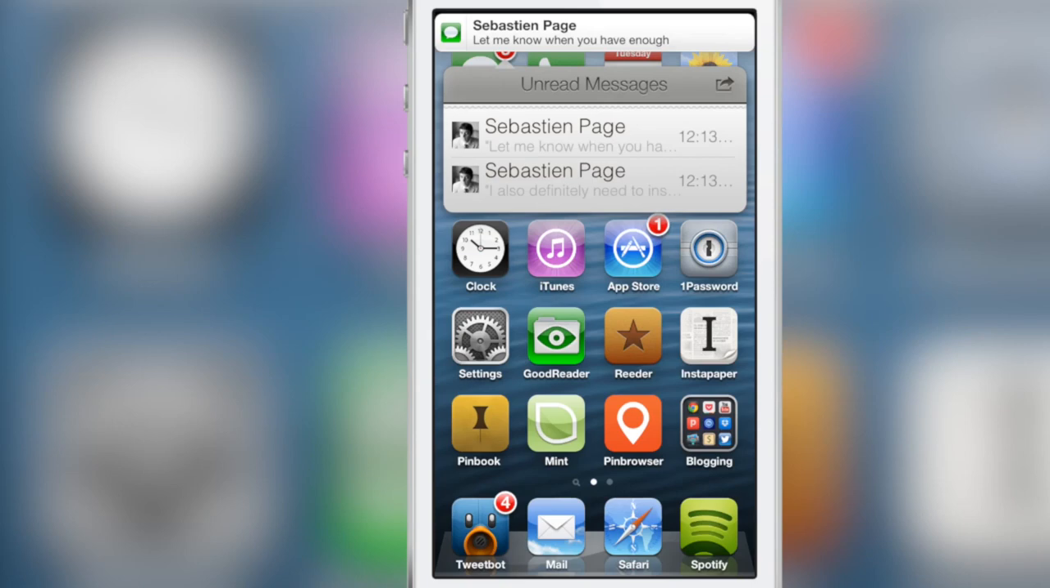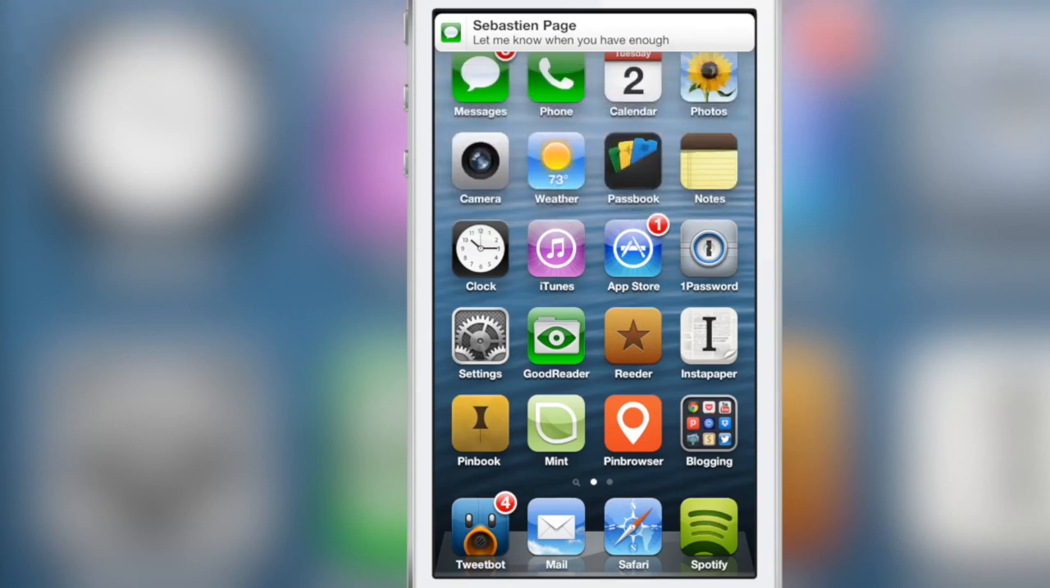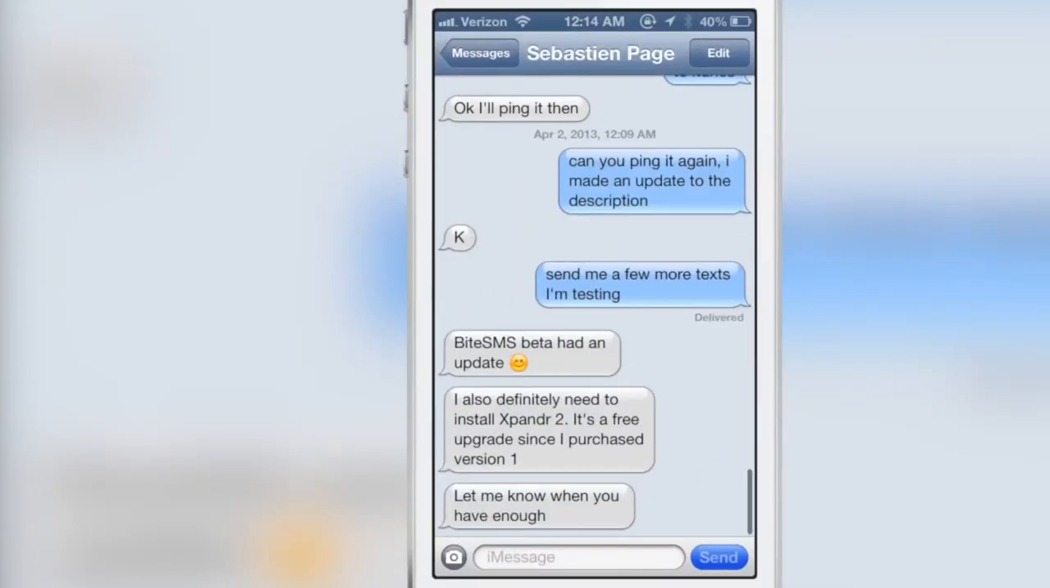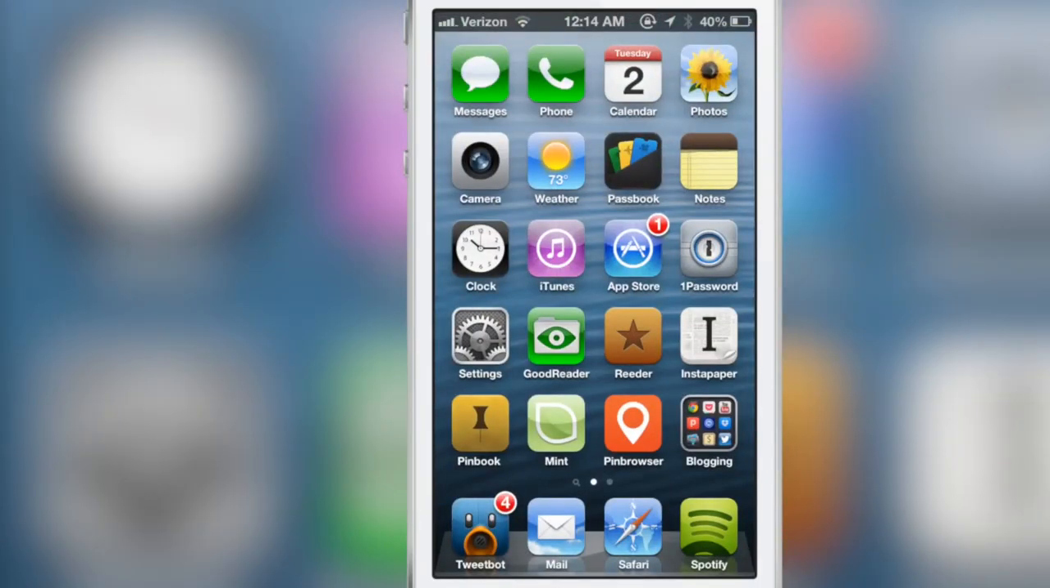So as you can see here, all you do is when you receive a message notification, you can tap the app badge and it will let you view your notifications. Really simple tweak, but so very much needed, I think. I think this is a great addition to iOS and to the jailbreak scene in general.